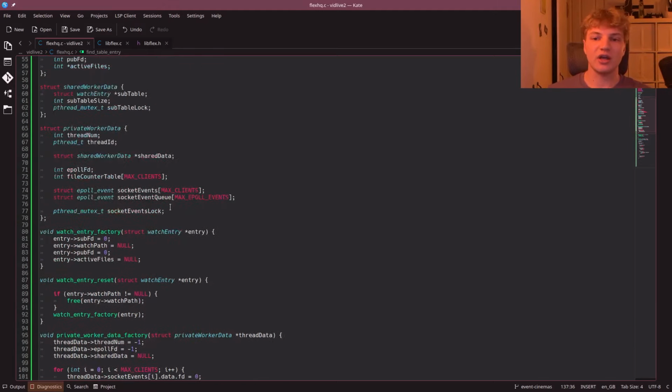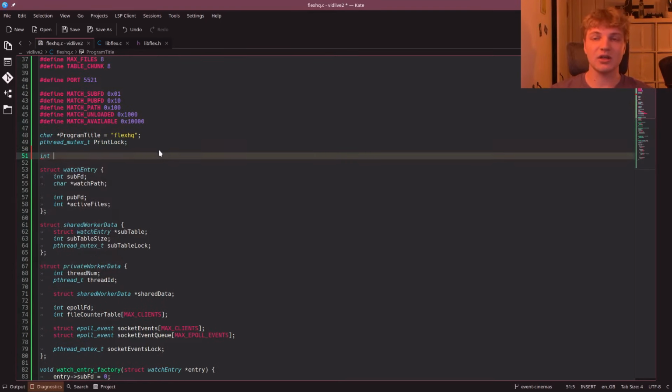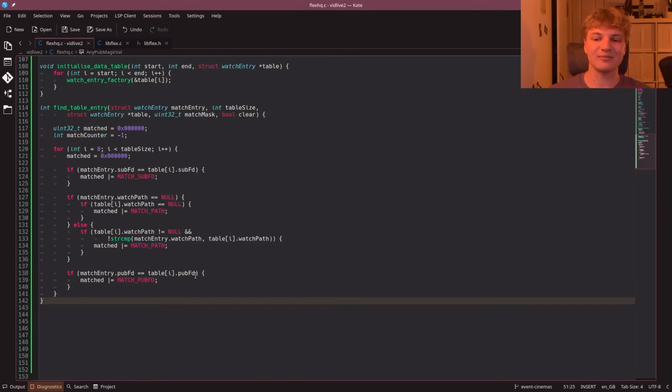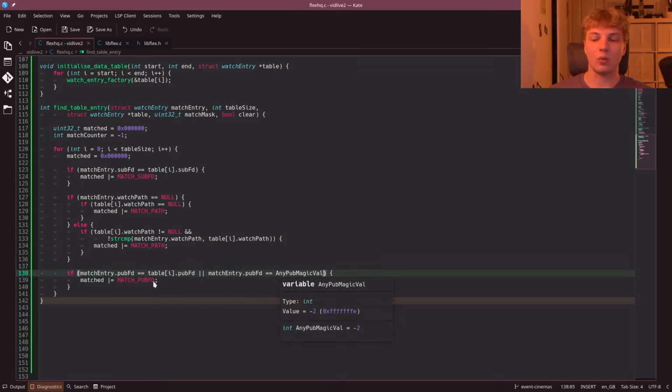I'm actually going to introduce another variable up here, and it's a surprise tool that'll help us later. This is going to be an integer, and it's going to be called any pub magic val. It's a magic val, and you'll see why in just a minute. Now I'm going to OR this with match entry.pubfd equals any pub magic val. If you think about what this is going to do, if our publisher FD in our match entry is set to any pub magic val, we're just looking for something with a publisher ID, essentially. And I'll show you why that's useful later.